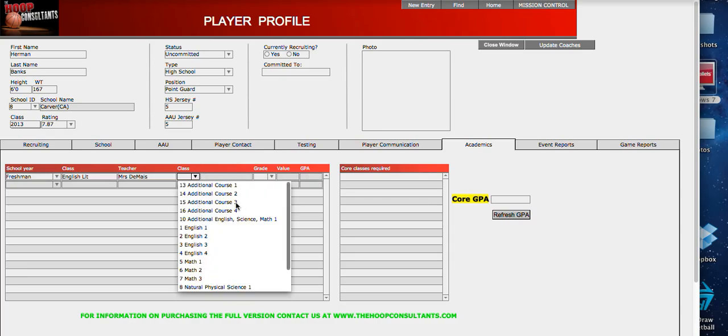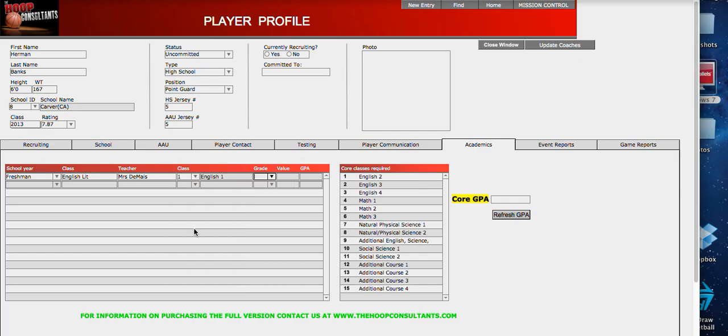This will list the core classes, and as you can see, once you enter in an English or whatever you have, look at this list right here. It'll give you a whole list of core classes and what they need left to take as far as what class they need to take. So you go to grade, A minus.